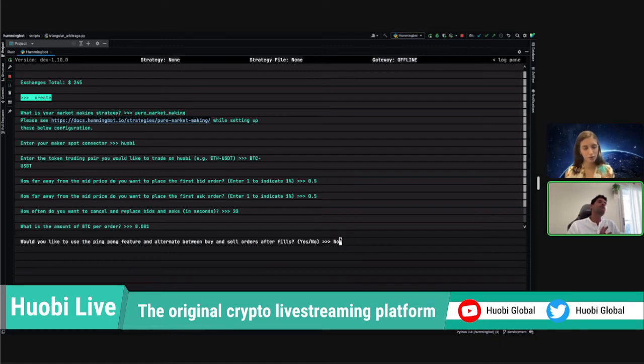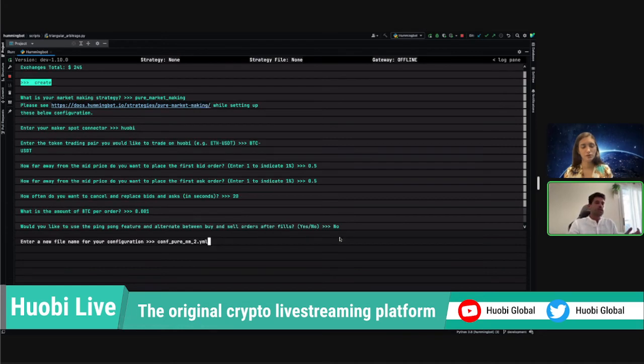Ping pong feature: if you want, you can read about this in the documentation, but essentially, if you execute a buy order, the next order that you are going to execute has to be a sell order, and you're going to alternate between different kinds of orders, so you execute the opposite one all the time. So I will disable that, and I will save the configuration file.